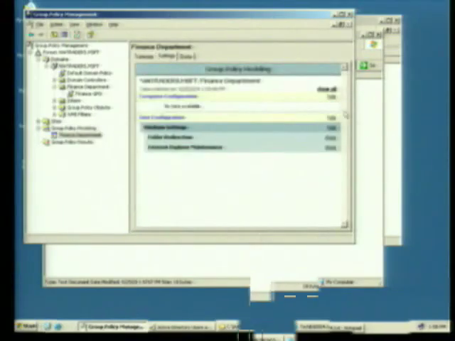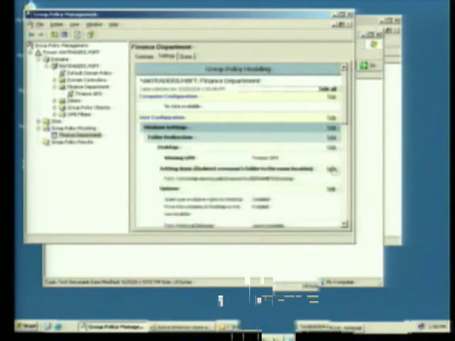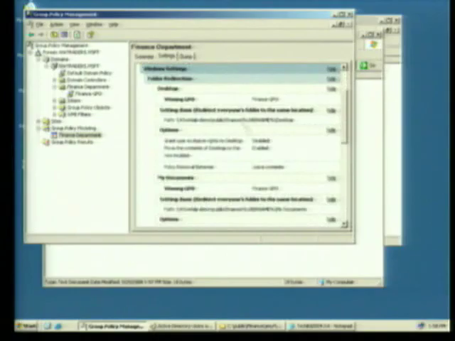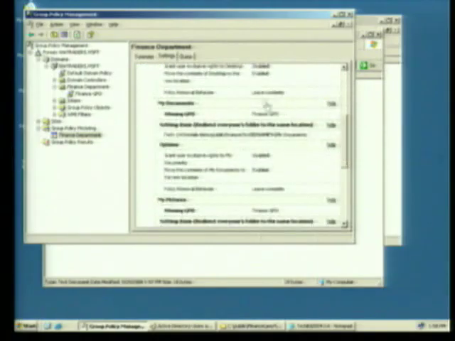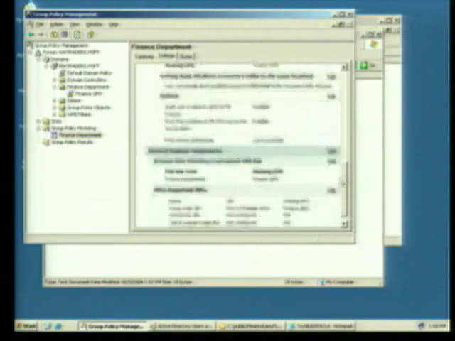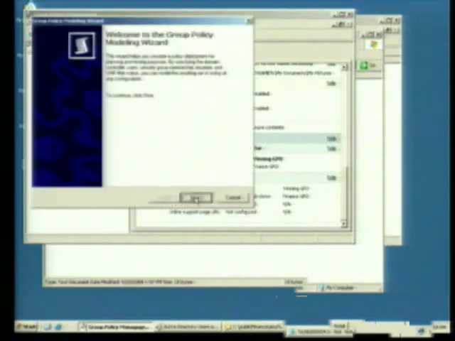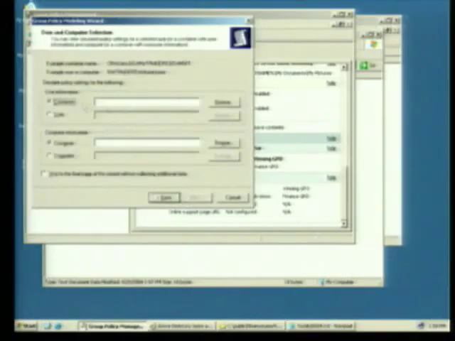So if we look at the settings and we show all, it gives us all the information based on the finance GPO. We know the path of the redirection. We know all the options that they're granted. We know where My Documents is redirected and all the associated things. And we also know what preferences we've dictated for the finance department. Additionally, the Group Policy Modeling Wizard can be used for end users as well.